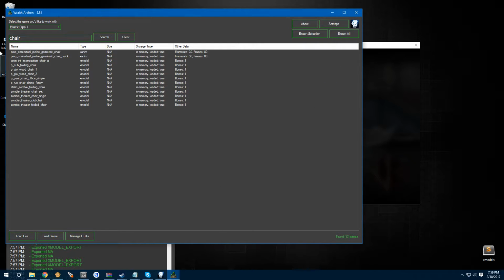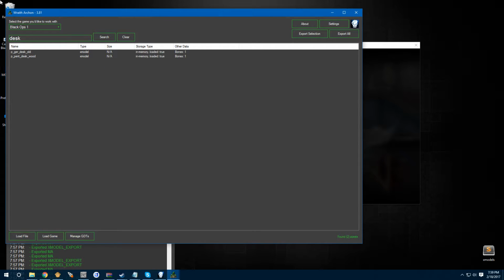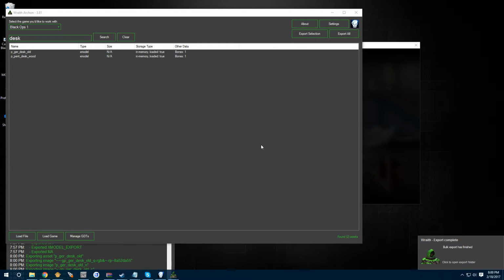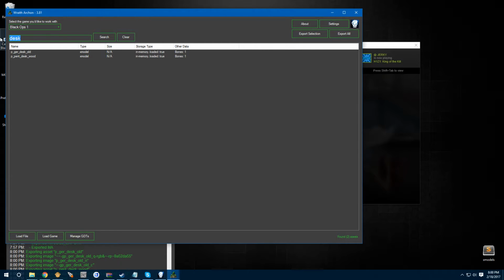So I already have those chairs exported. Let's get a few more things. Let's look for a desk. Here we go. Here's some desks. So I'll select those two, hold shift, right click it, export selection. Remember, if you want to do the whole thing, you go to export all, and it will export everything. Just make sure nothing's under search.